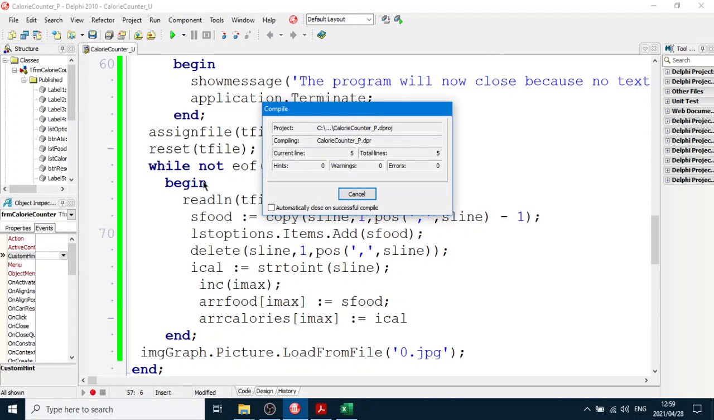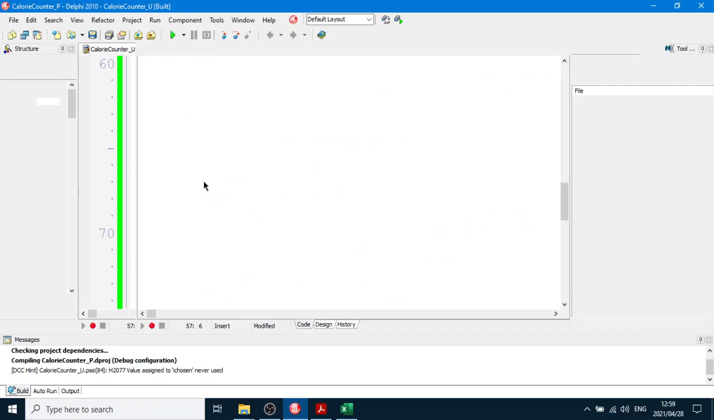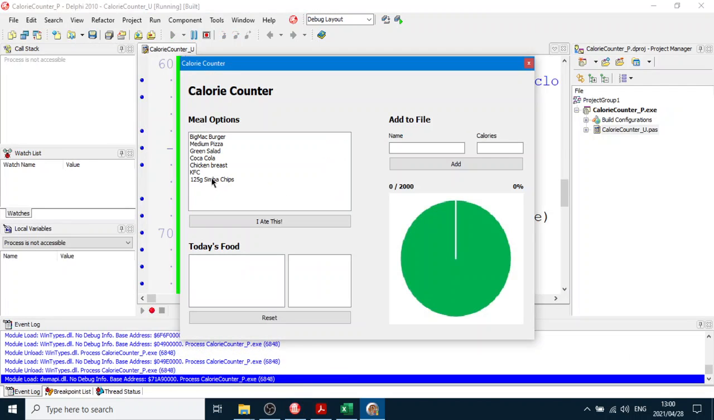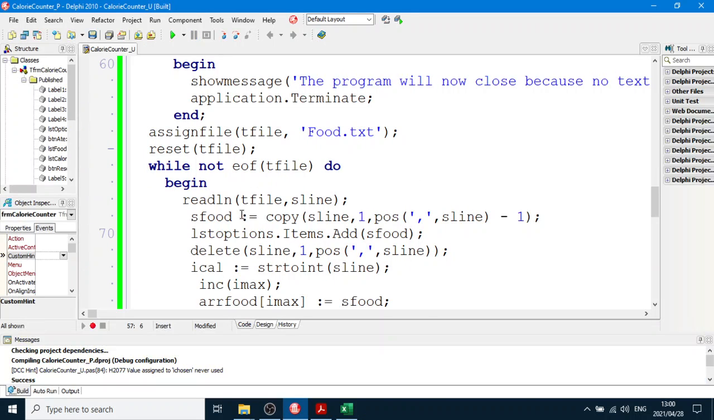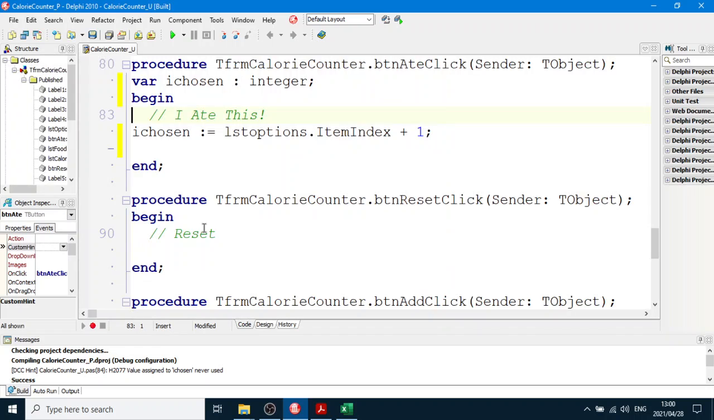But if we choose the Simba chips from our combo box, run the program and we click on Simba chips. Remember the Simba chips was 7 in there for Imax, but over here it's going to be 6. Because that's 0, 1, 2, 3, 4, 5, 6 for the item index. So we're going to use that. That'll be a clever thing to do. To use that right in this I ate this button, and we choose the item index plus 1. So our list options dot item index, add 1 to it, and then we'll have the right number for the array.